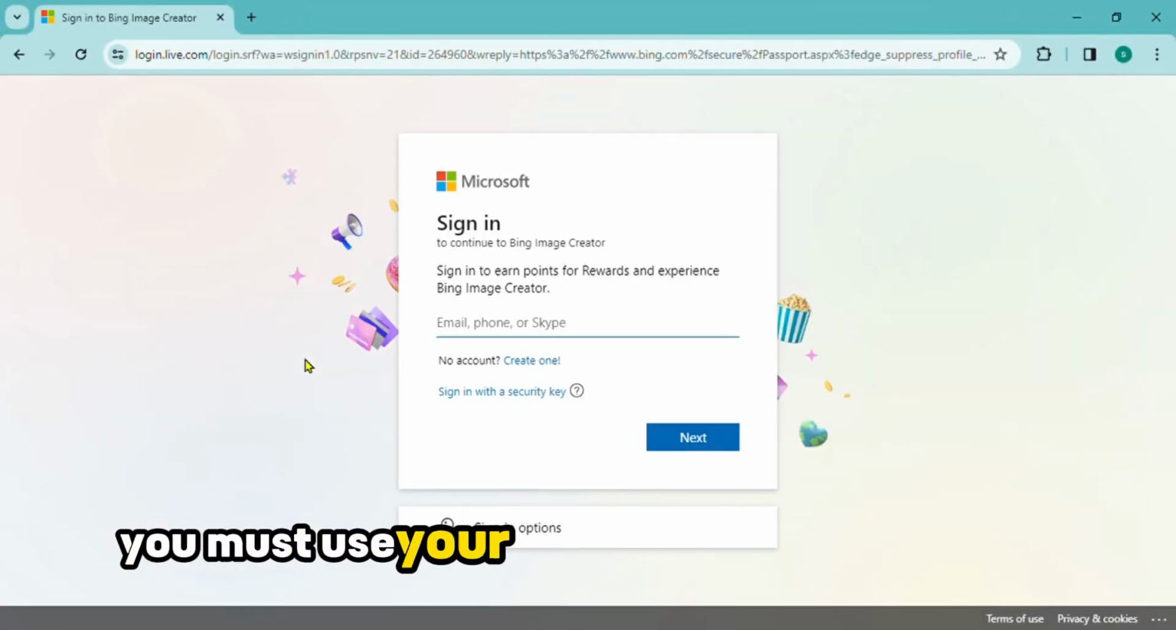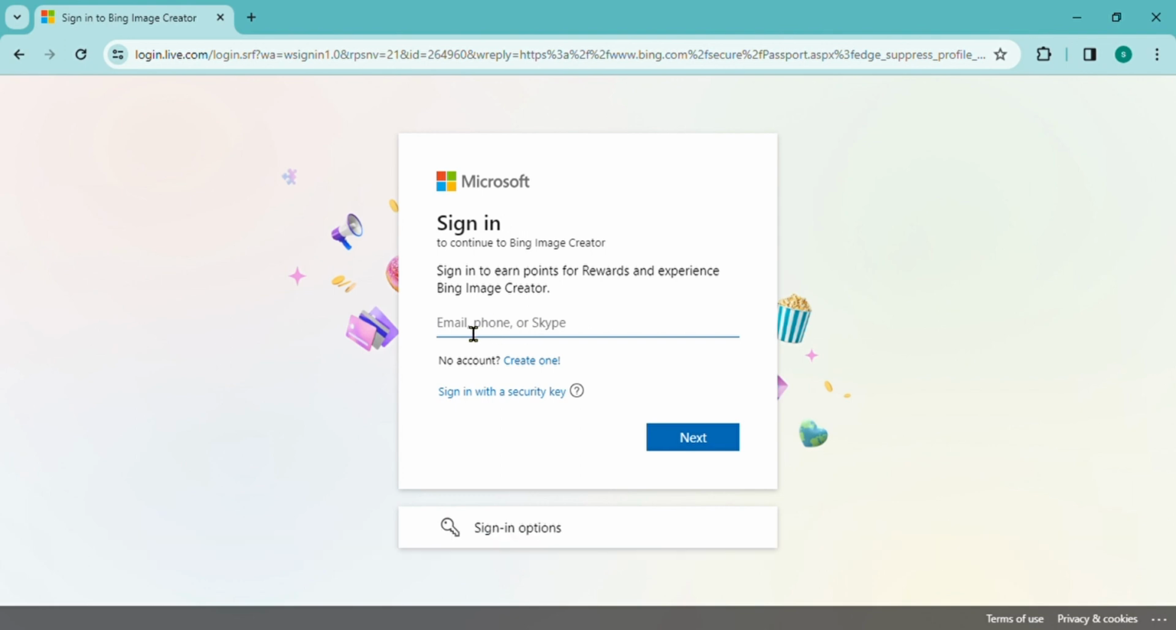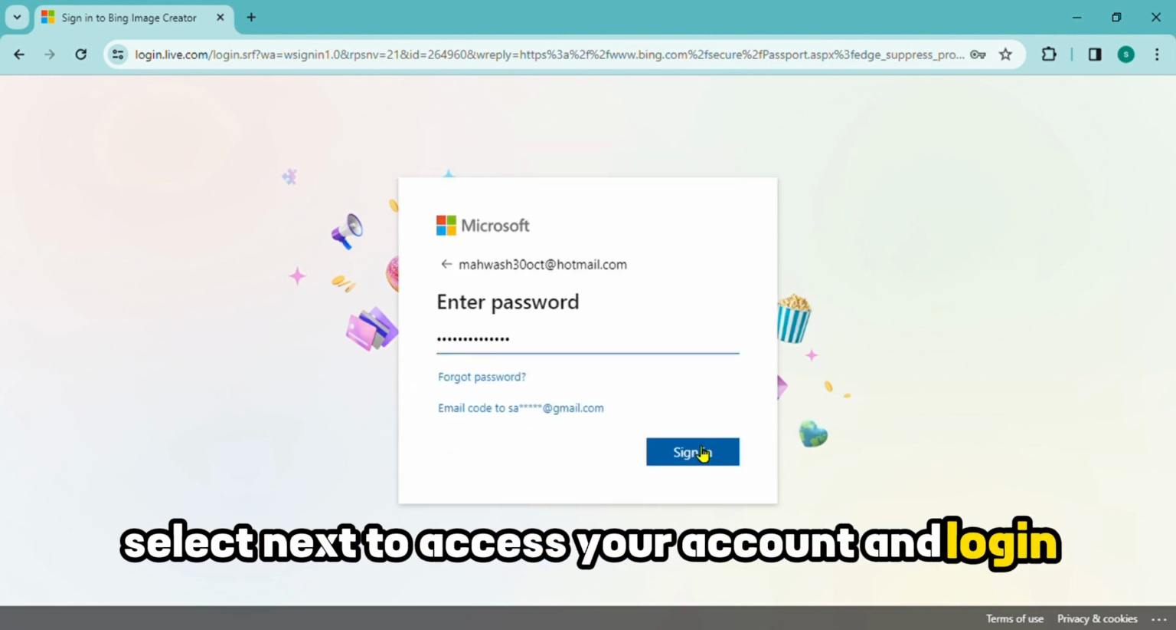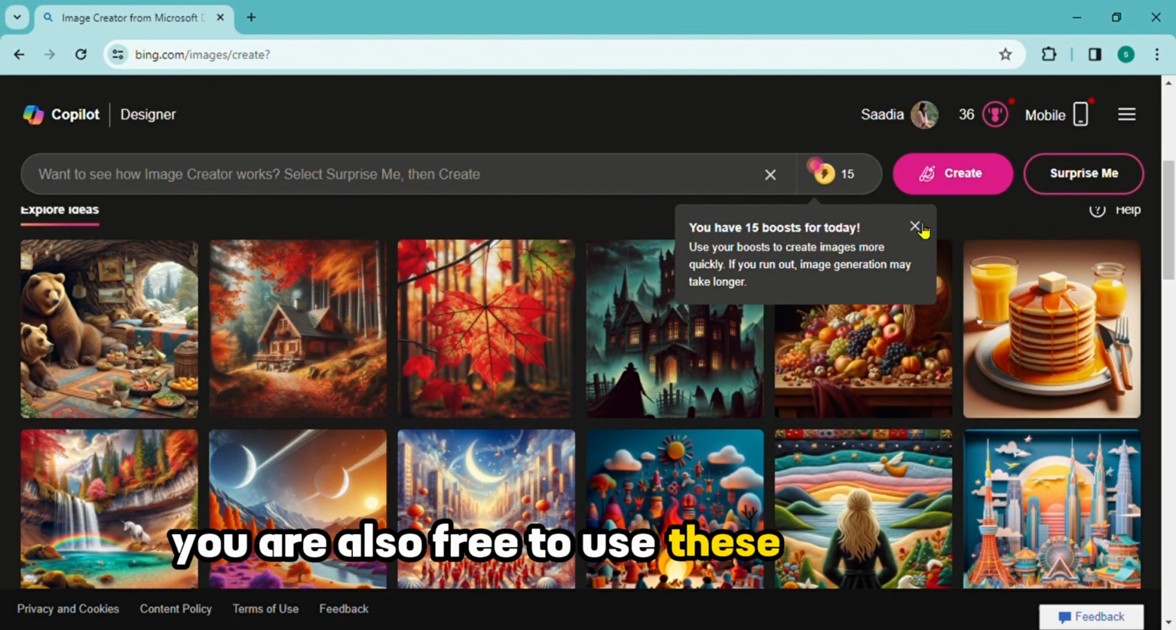You must use your Microsoft account to log in. If you don't have one, you can create one. Select Next to access your account and log in. You are also free to use these templates.